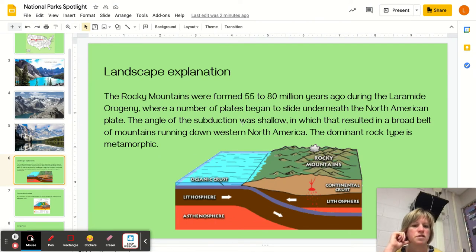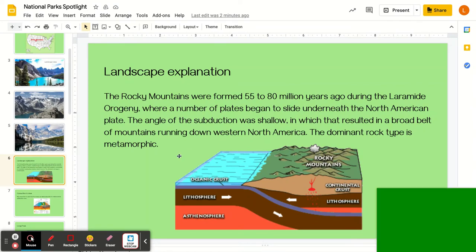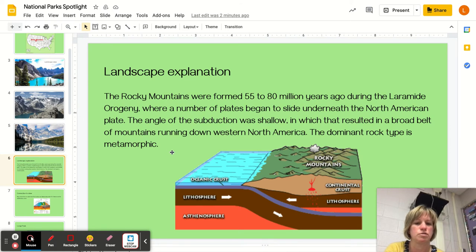But here's the deal. The angle of subduction was shallow, which means that the density difference between the crust was not as wide as what it normally is. Normally, oceanic crust is so much more dense, made of dense minerals, it will really sink. And in this case, the density is closer. And so what you get is this broad belt of mountains, Jaleya says, running down western North America.